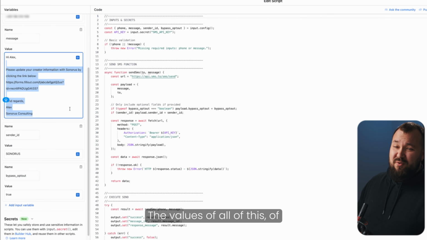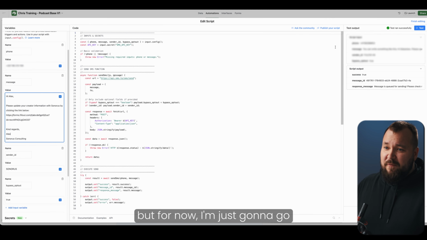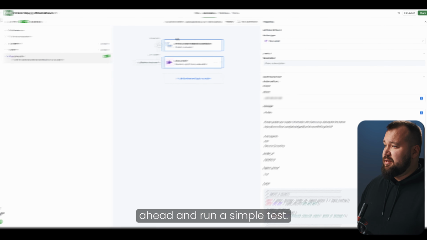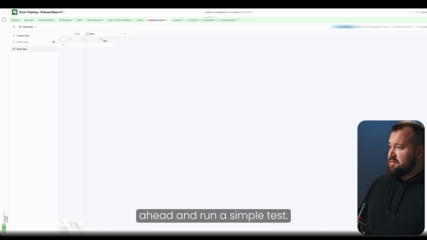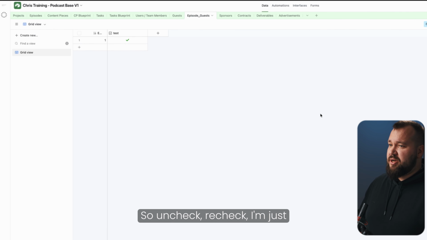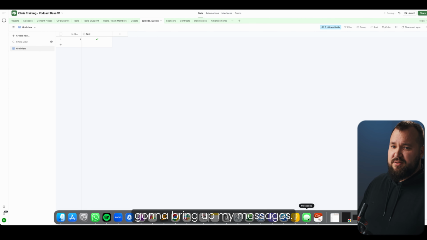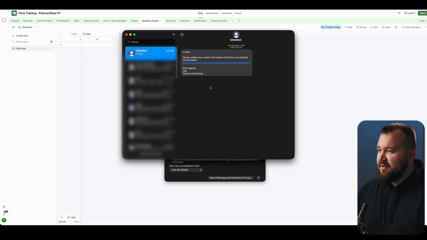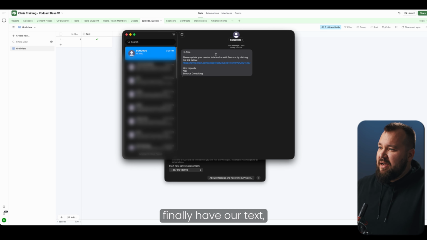Let's go ahead and do that. The values of all of this, of course, can be dynamic. I think I've already said that, but for now, I'm just going to go ahead and run a simple test. So uncheck, recheck. I'm just going to bring up my messages. There you go. Great. A few seconds later, we finally have our text. And as you can see, that's all well and good.